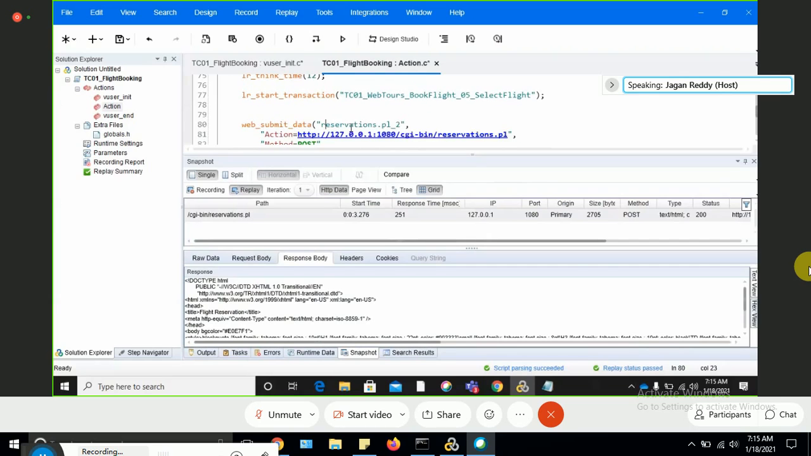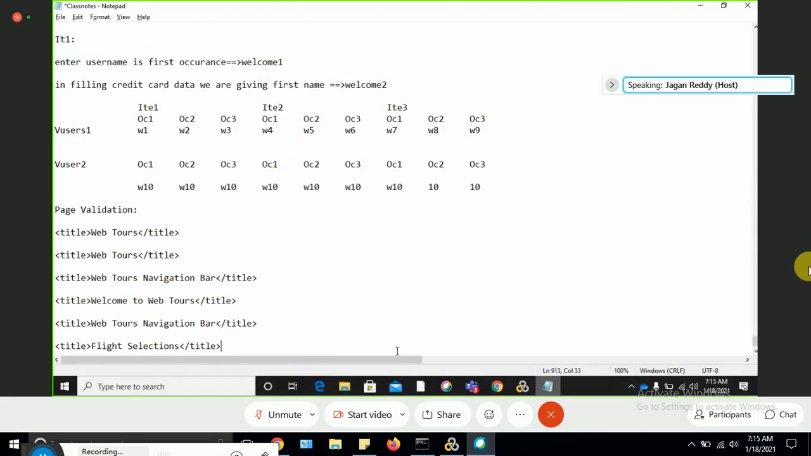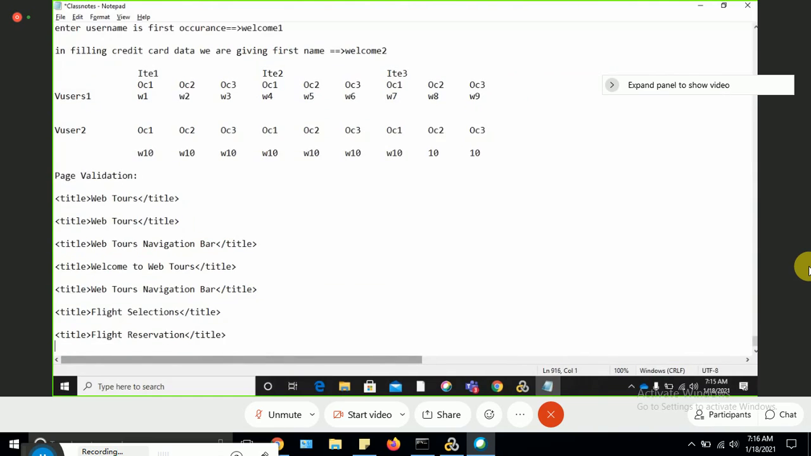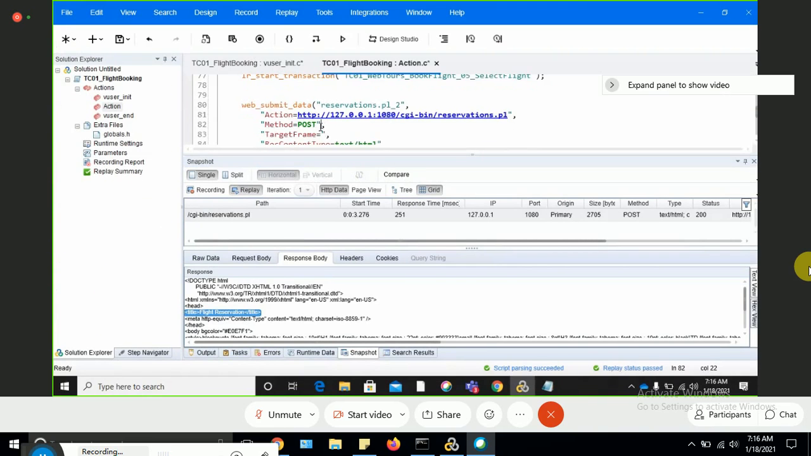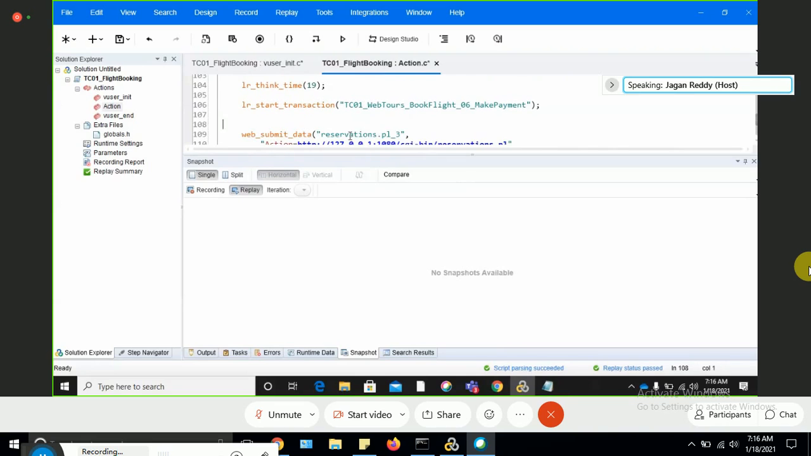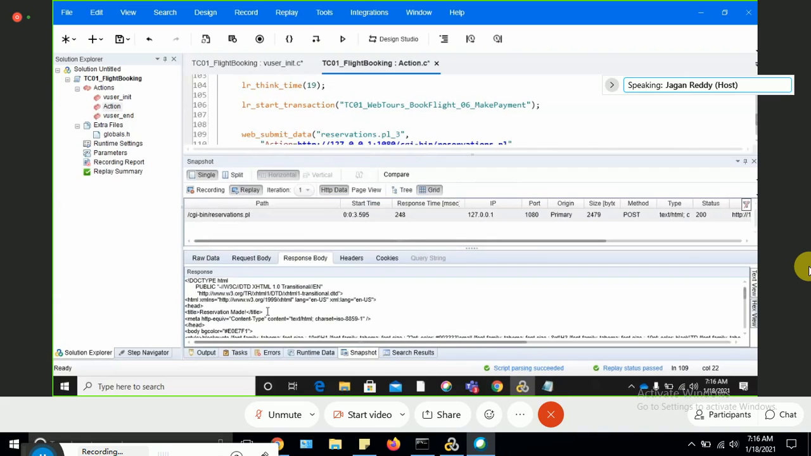So flight reservation for select flight. Now let's see the select flight. What is the title? It's showing the same title, flight reservation. Copy. Flight reservation. Okay. Next one. Now reservation mode. Sorry. So copy this. Let's take the text. What text does this request contain? Make payment. Now if you see here, the title is the same. Copy.